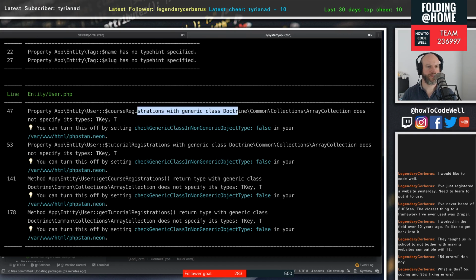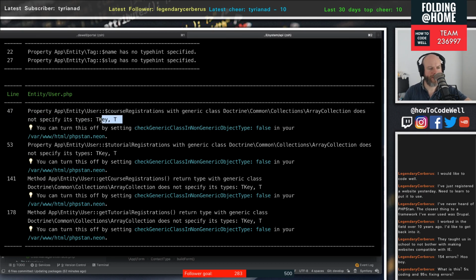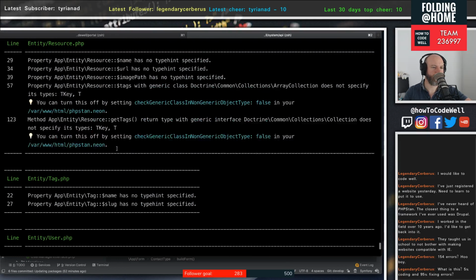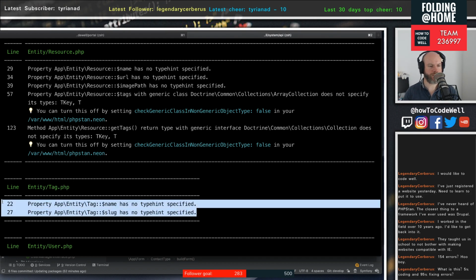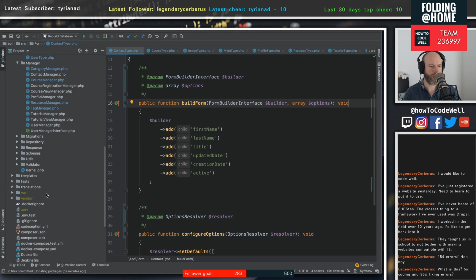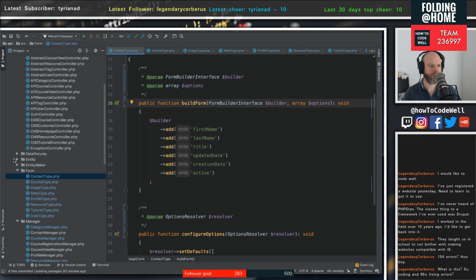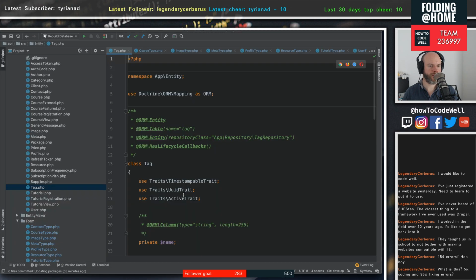Okay, so course registrations with it's not specify its types. T. I don't really understand what that means, to be honest. Let's just skip over that for a minute. Entity tag has no type hint specified. These things I can just knock out the park here. Entity tag. Where are you, entity? Entity tag. And it was line 22.